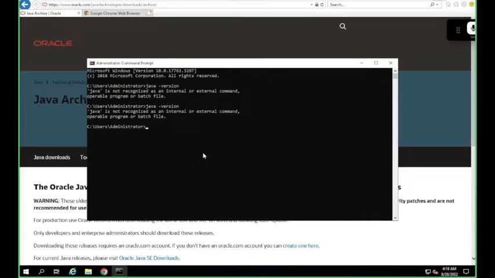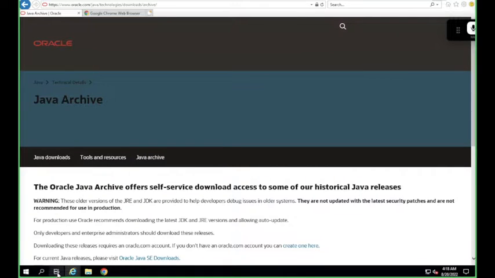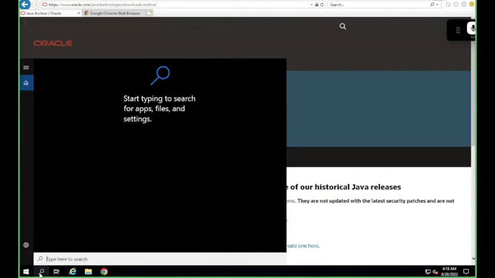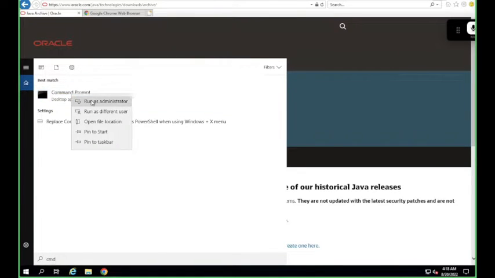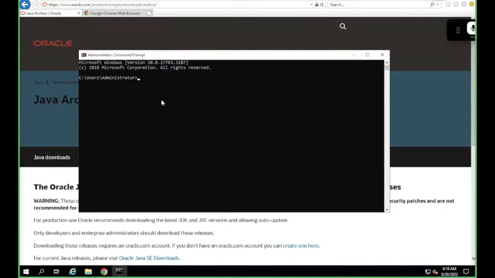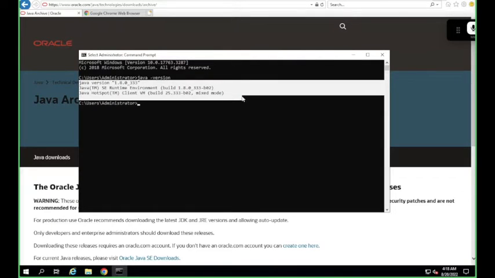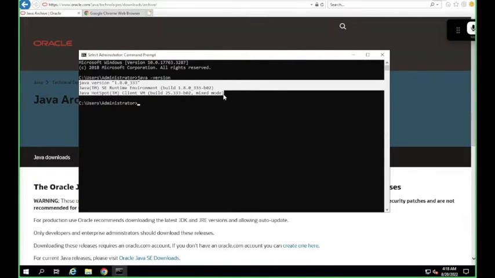Now if I do java version, still it is not working. Let me exit out from this CMD, run as administrator, java -version. Okay, now you can see it gives us the Java version. That means Java is installed and set up perfectly.